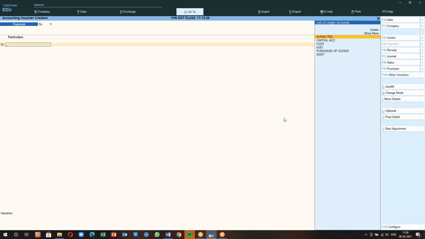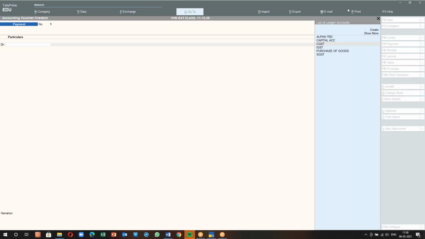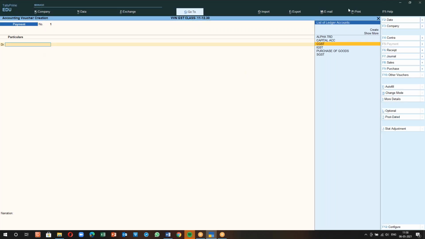Now, can anyone tell me what will be on the debit and on the credit side? What is going to be the entry? How am I going to pass the entry here? Come on. Which account is going to be debited? Cash account debit, credit alpha traders?